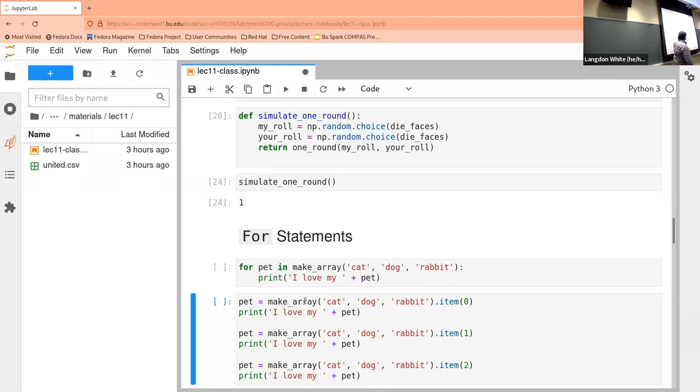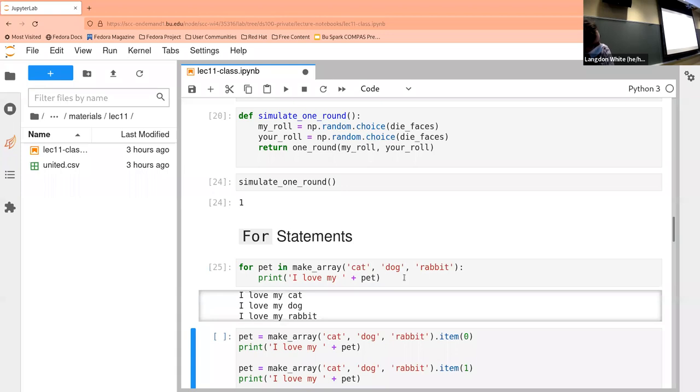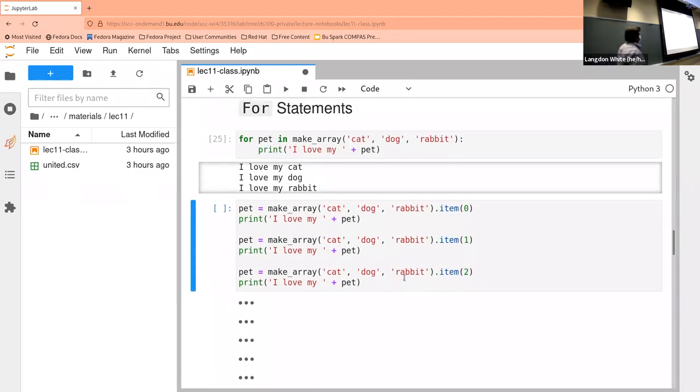So we do this trick where we say, okay, grab each pet in this array. And now when you're down here, that pet will be one of those elements in the array. And so it will happen exactly array-elements number of times, right? Because we did this against the array, and we put the new pet into this pet variable on each loop. So I love my cat, I love my dog, I love my rabbit. Make sense? All right. So for loop is a very, very handy construct. You will use it a ton.